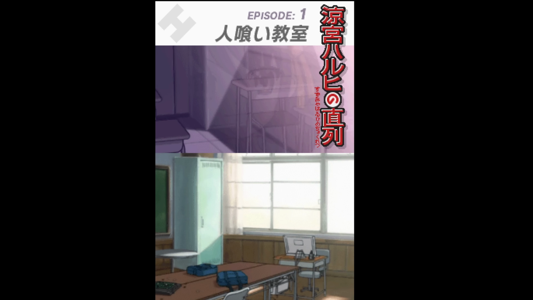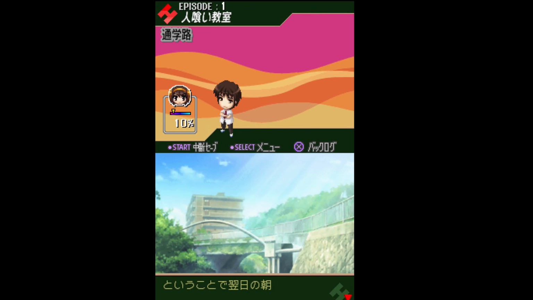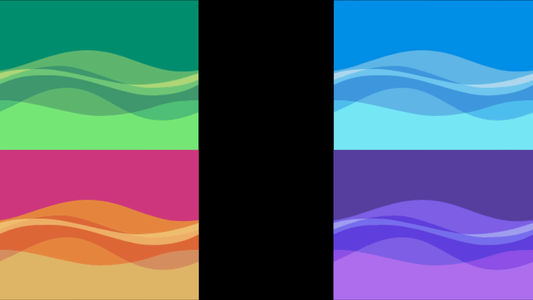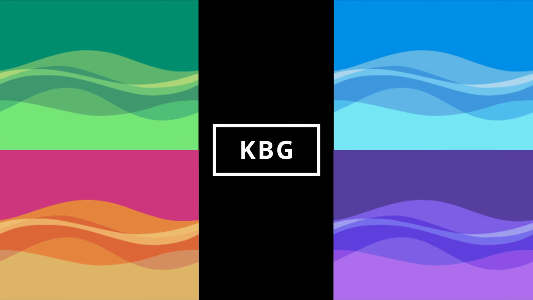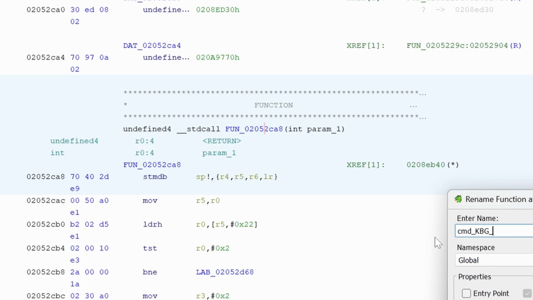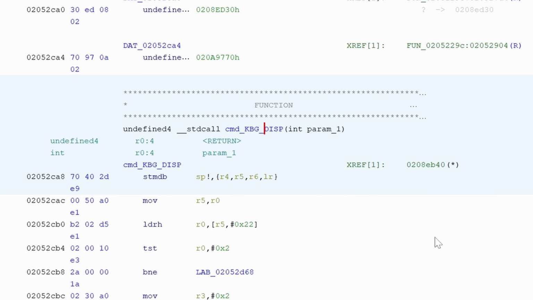Loading up the first script, it doesn't look like much changed, but when we go into the second, we can quickly see that the top screen background is different. From exploring the files, I know that these backgrounds are labeled KBG. I've been calling them kinetic backgrounds. I don't actually know if that's what they stand for, but you know, it's fine. So I'm going to name command 02 KBG disp, for KBG display, to be clear.